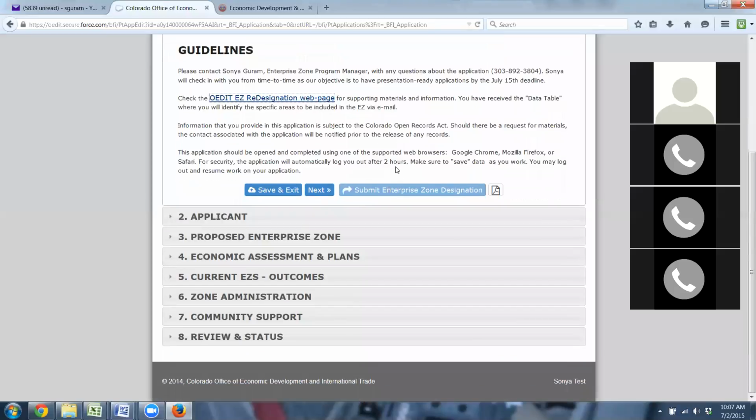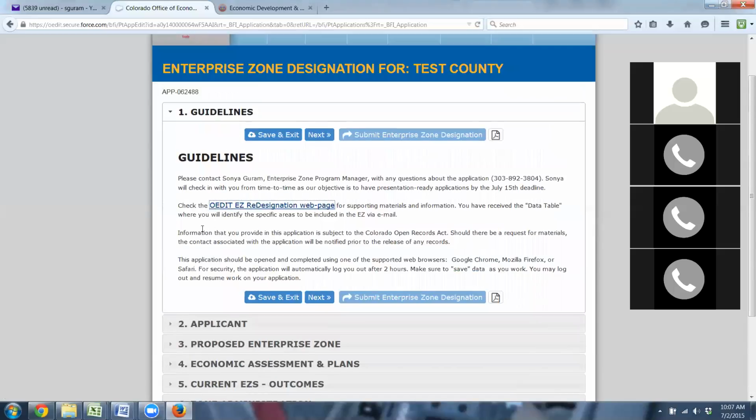If you sit idle for 2 hours, you get logged out. So as you step through the application, make sure to hit save. If you ever click save and exit, it actually kicks you out and you have to re-log in. So if you go through the screens, you just want to click save. And so what we're going to do is step through.